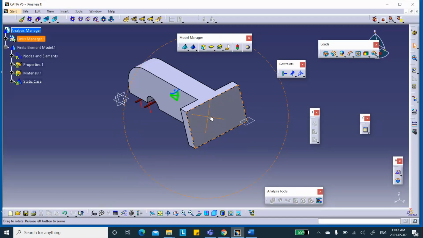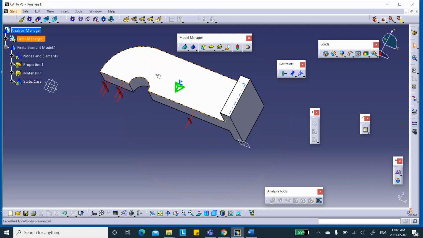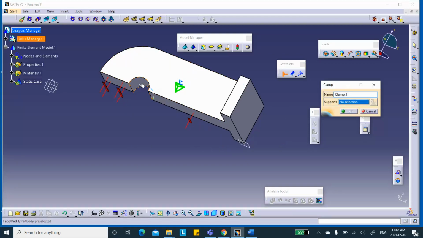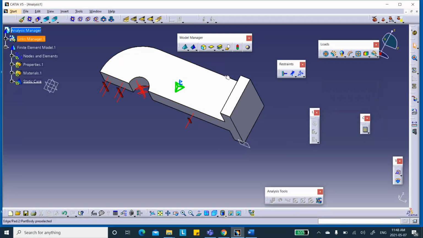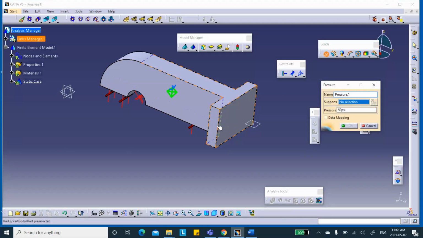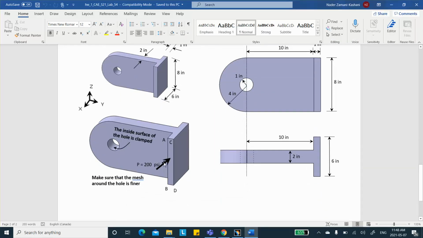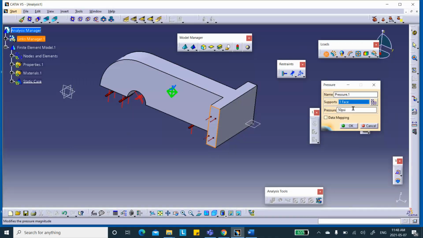Yep. Okay, so now we're going to apply pressure. Well, how about clamping this face? Okay, and pressure on this face. Okay, and the value is, don't divide this thing by 200 psi, 200 psi. So make that thing 200 psi.